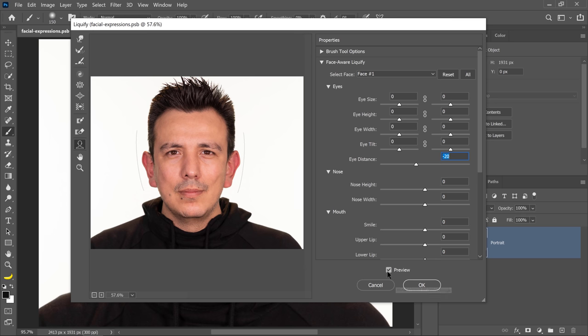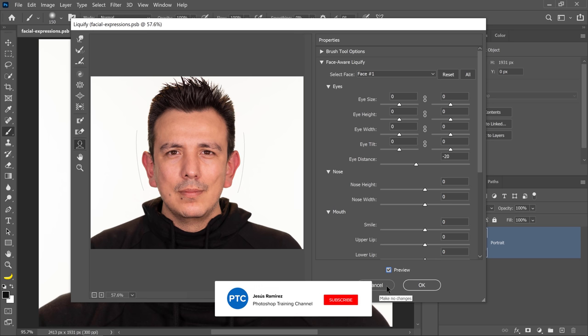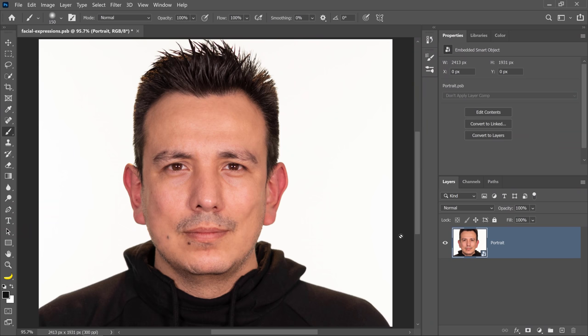If you want to see the original image, you can click on the preview checkbox and click on it again to bring it back. You can also press the P key on the keyboard to enable or disable that preview checkbox. In this case, I'm just going to press cancel because I don't really want to make an adjustment. I want to apply a different distortion now with tools available in older versions of Photoshop.